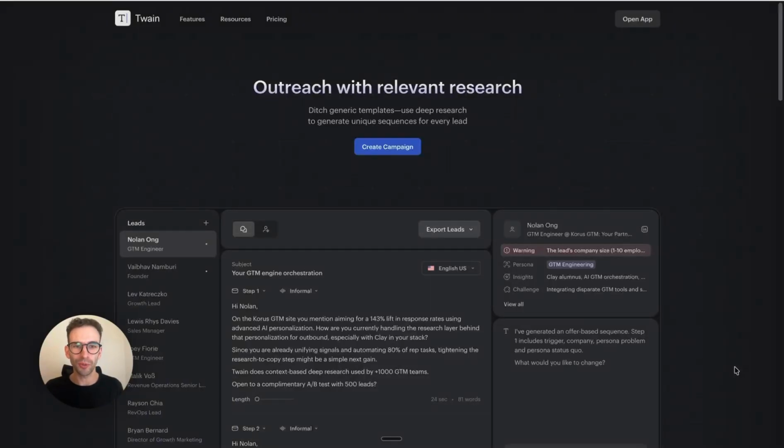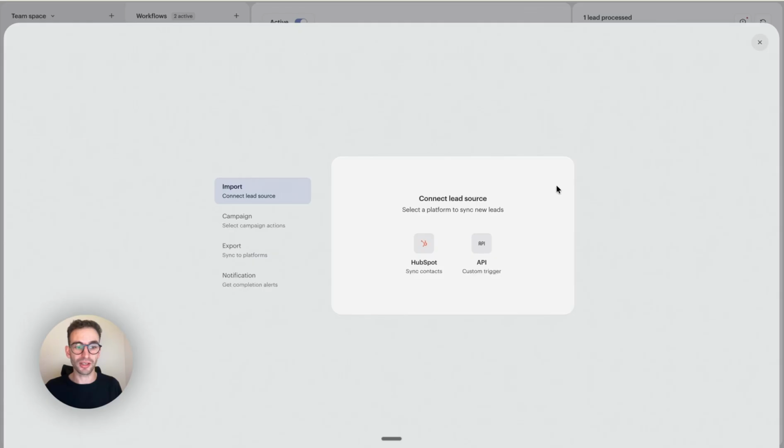Today I'm going to take you through Twain workflows, specifically how to import a segment from HubSpot, have Twain generate sequences as well as expanded research on this specific segment, and then automate the process of exporting these contacts that you have done research on and generated sequences for in Twain to your CRM of choice, in this case HubSpot, but also to showcase that the export can be done to sequences like Instantly, the Growth Machine, Smart Lead, to name a few.